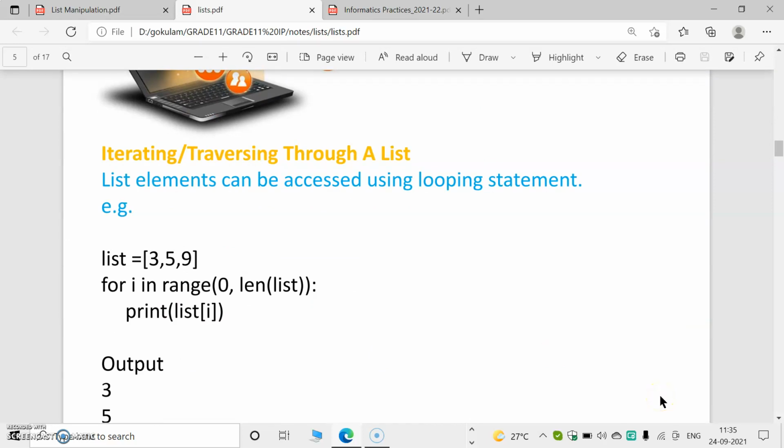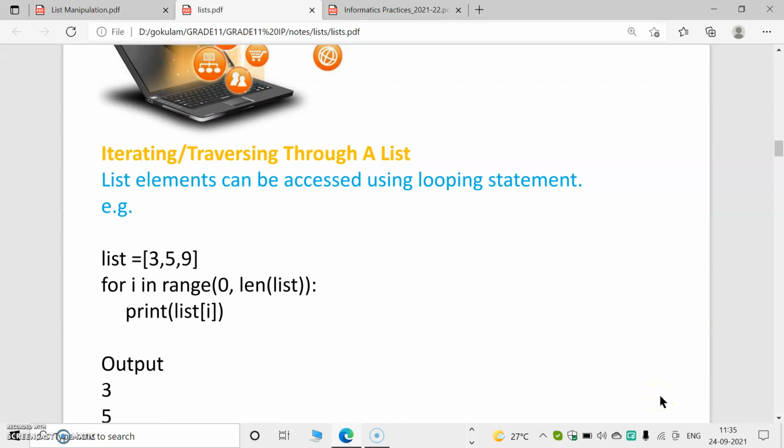Then next is how can we iterate or traverse through a list. Iterating means repeating. We are analyzing each value of the list repeatedly. So for iteration we must use a for or while loop. It is better to use for loops because it is easy. Then it is known as traversing. Traversing means traversing a list, traversing a string, traversing a dictionary, traversing a tuple. All have the same purpose. That means visiting each element of a list or tuple is known as traversing.